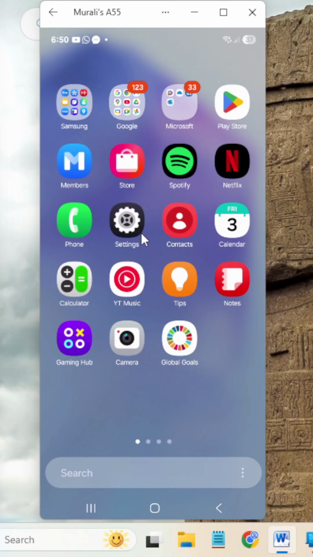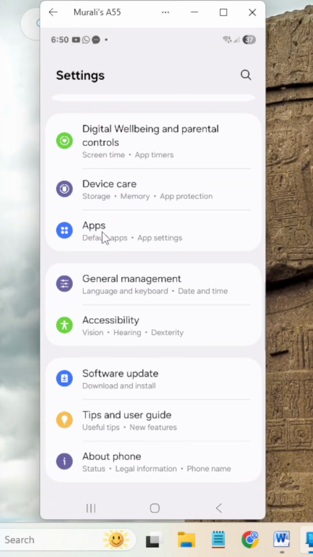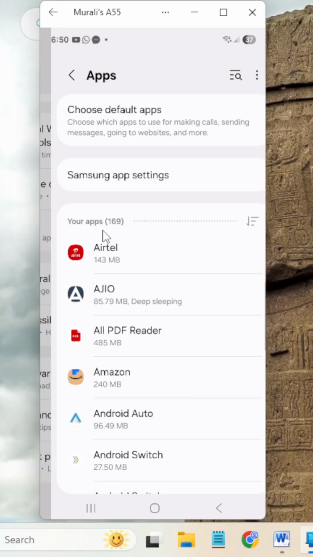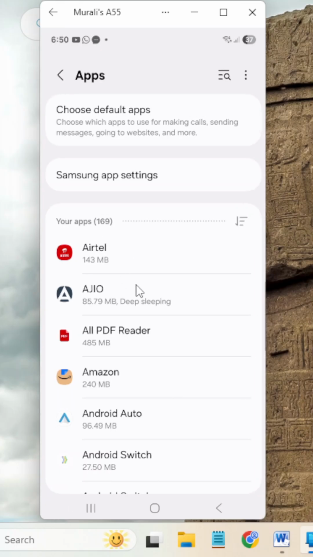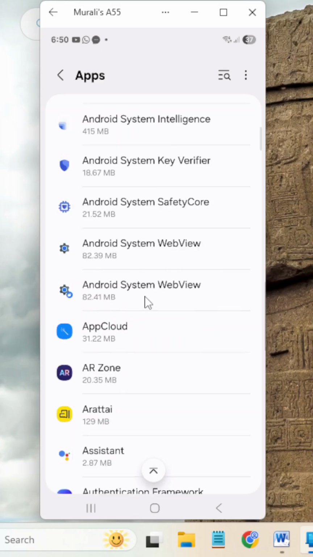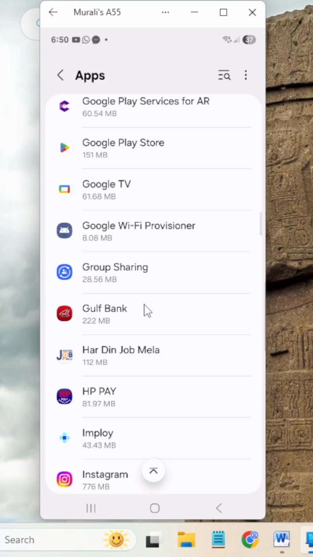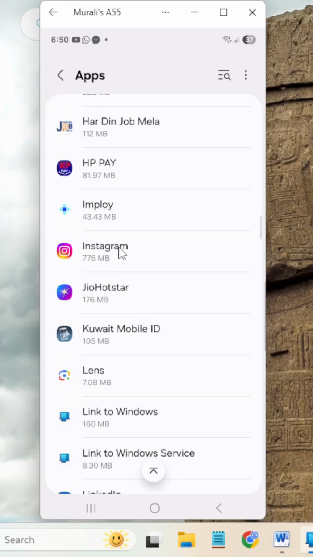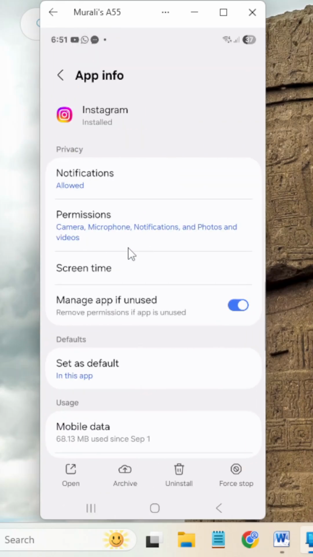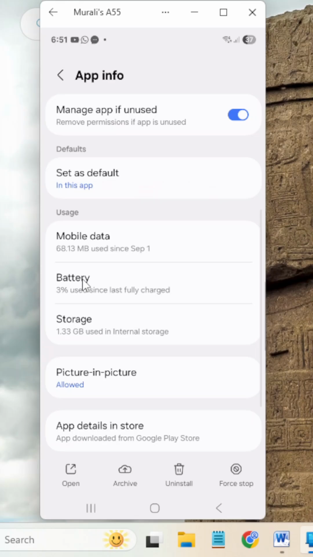For that, open Settings on your mobile and tap on Apps. Here you can select any app actually. You can open any app. For example, I'm opening the Instagram app. So tap on Instagram. Scroll down. Tap on Battery.